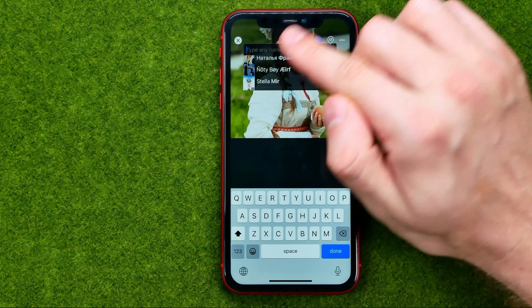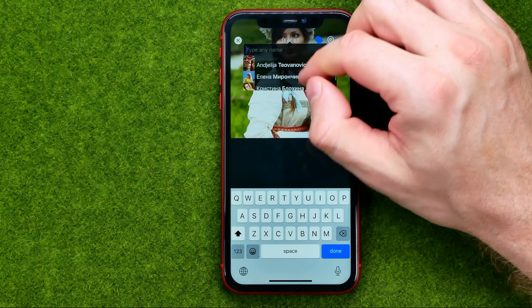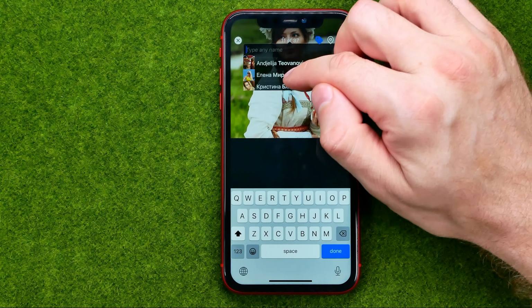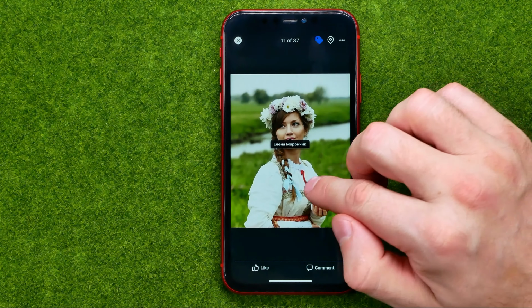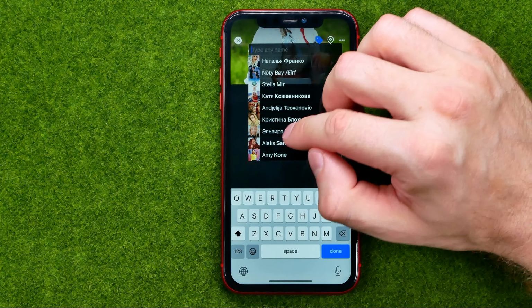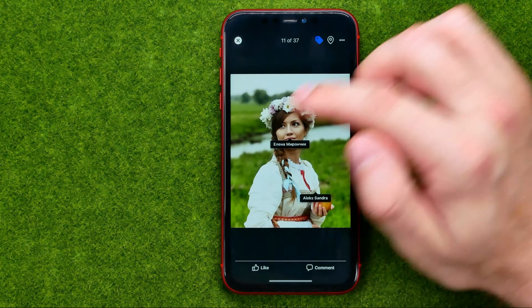at that search field, or you can select someone from that list in that way. Once you've done that, you can tag another user in the same way.